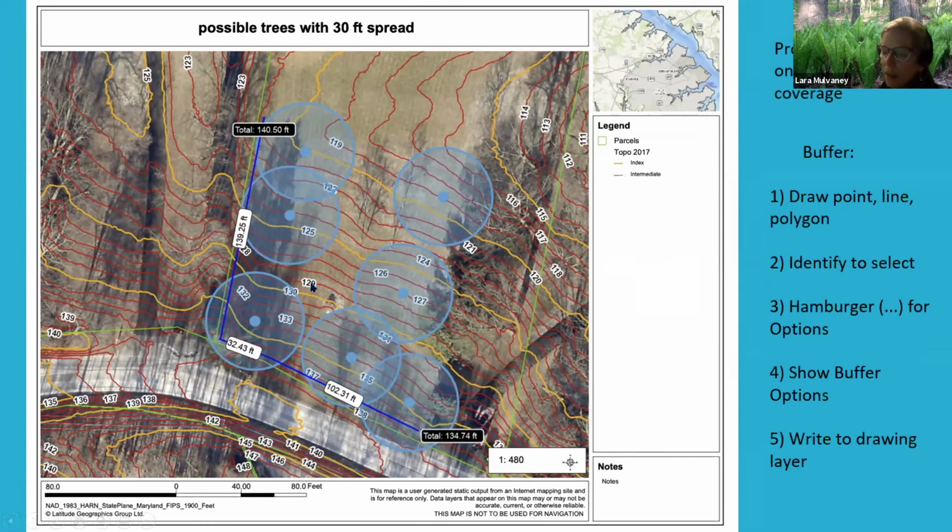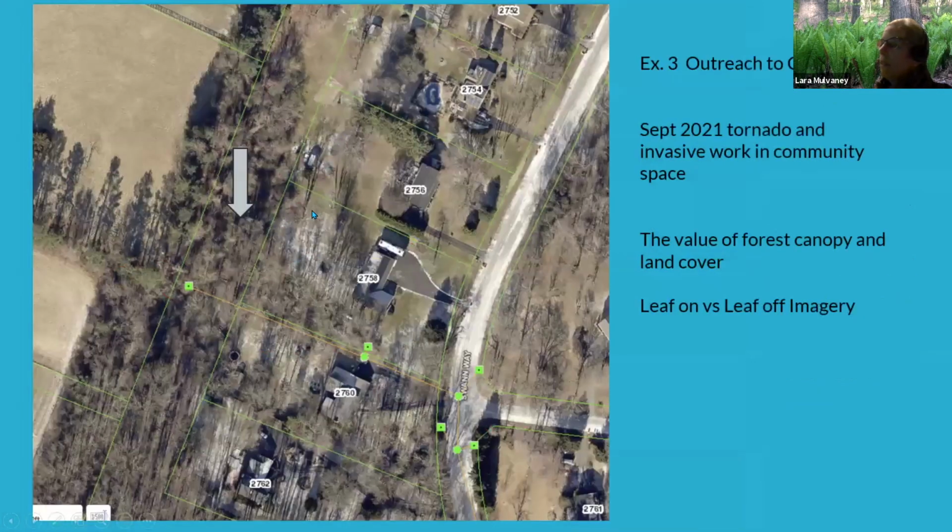So that's another use of the web mapping application.